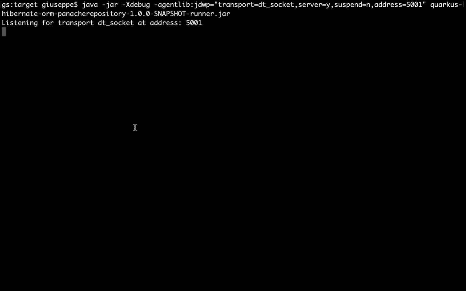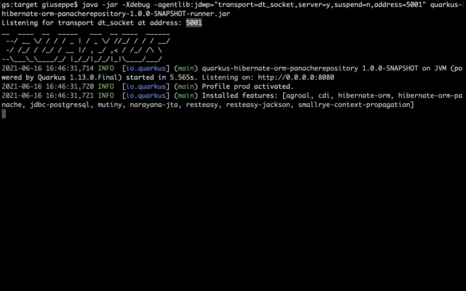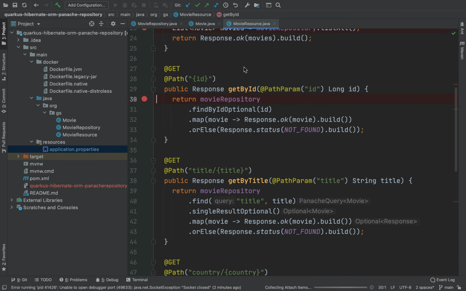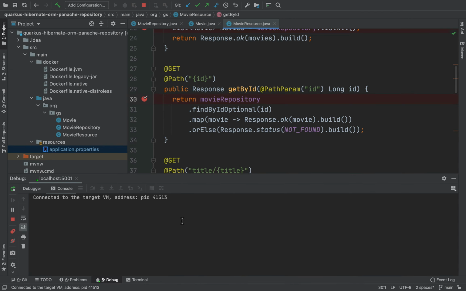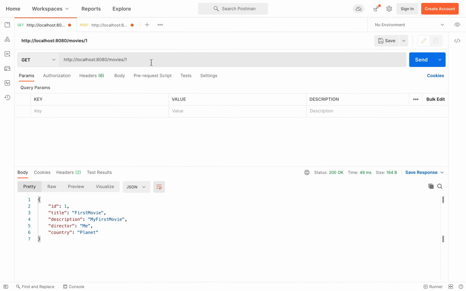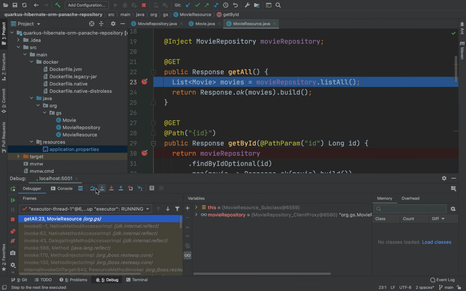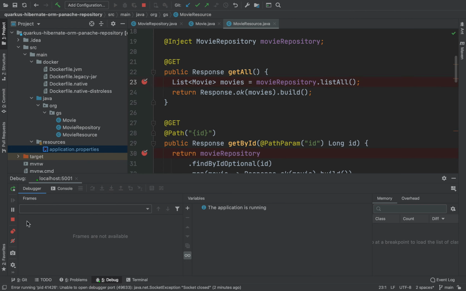Good. Now you can see that the application is listening on the port 5001 in order to debug, and of course is running on the port 8080. Now if I go in IntelliJ IDEA, click on run, attach to process, I can see now the port 5001. If I click on it, I'm connected to my application. So if now I click on send in Postman, I can easily debug the jar file.